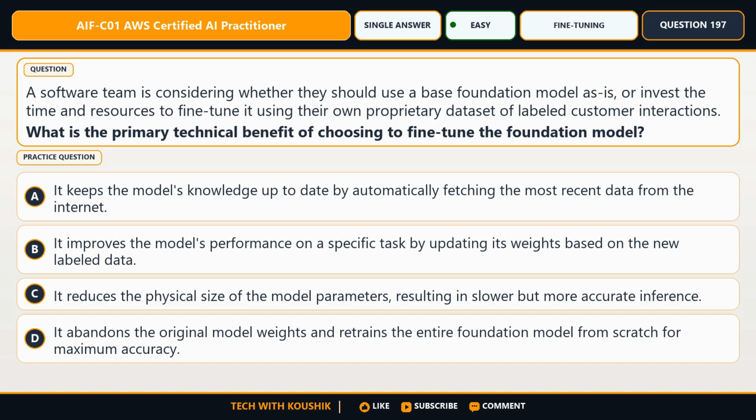Eliminate every option that violates even one requirement. Consider option A. It keeps the model's knowledge up to date by automatically fetching the most recent data from the internet. Consider option B. It improves the model's performance on a specific task by updating its weights based on the new labeled data. Consider option C. It reduces the physical size of the model parameters, resulting in slower but more accurate inference. Consider option D. It abandons the original model weights and retrains the entire foundation model from scratch for maximum accuracy.